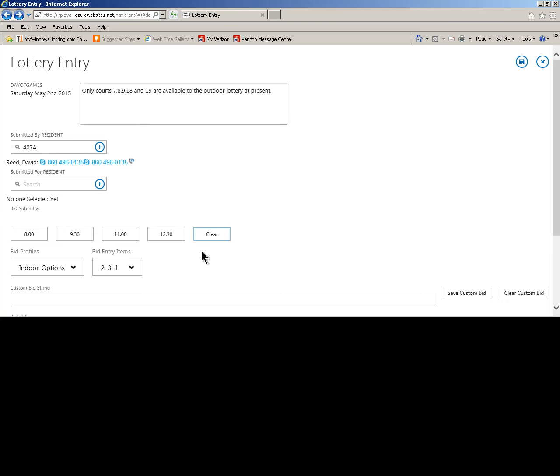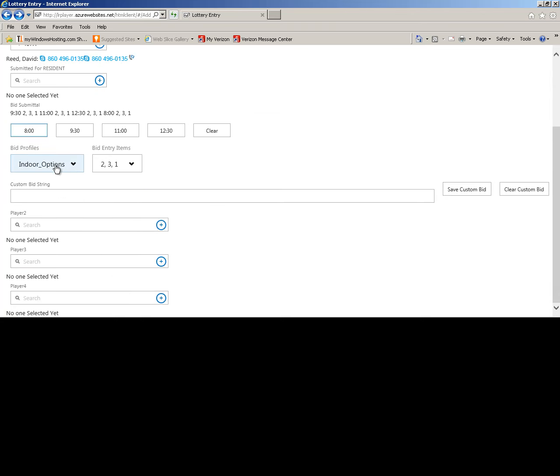If you make a mistake, you just hit the clear button, and then let's say I really want 11, 9:30, 12:30, and 8, and you create your new string. You also can change, so I can say courts 2, 3, and 1 at 9:30, but I would prefer it in 1, 2, 3 order at 11. Of course, I think that's relatively unlikely, so typically you would pick the court order you like, and then just pick the times.